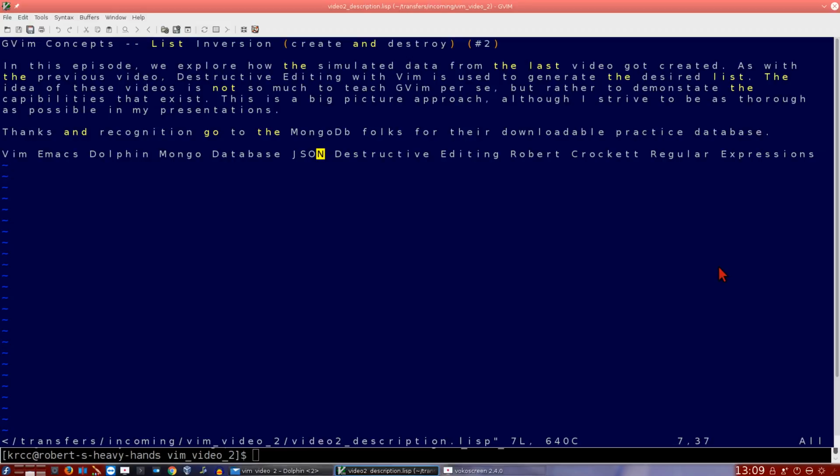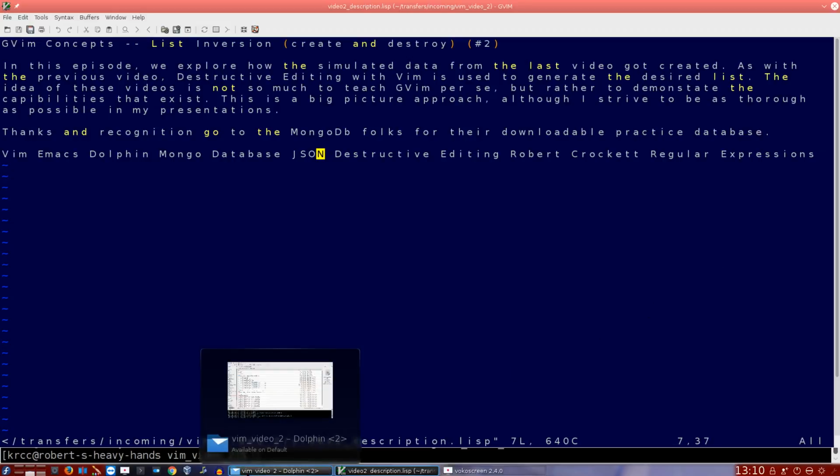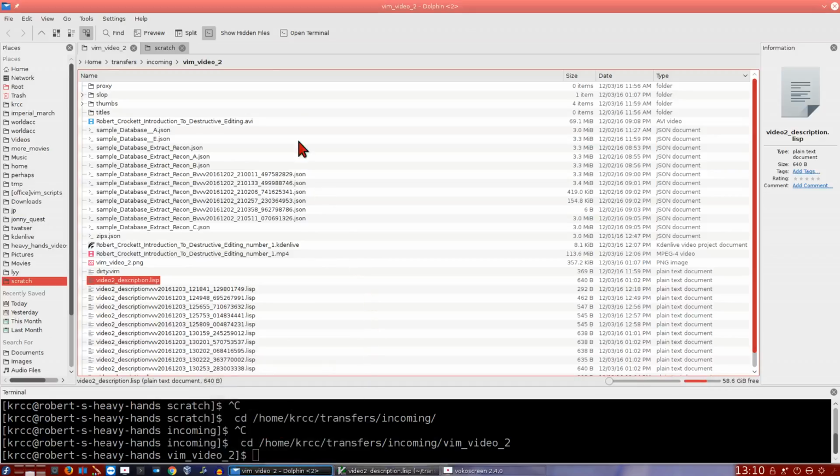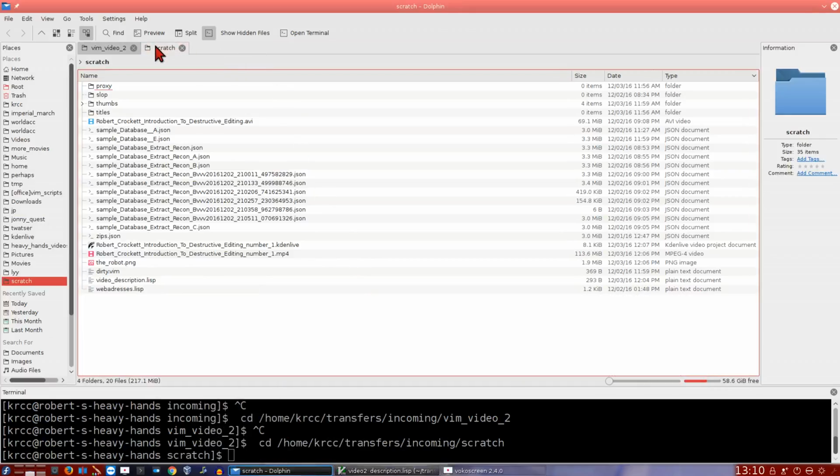What we're doing here is creating and destroying lists. This is a primary way of destructive editing. This is a highly dangerous operation, like most other destructive editing techniques and concepts. It's always recommended that you take the source directory.